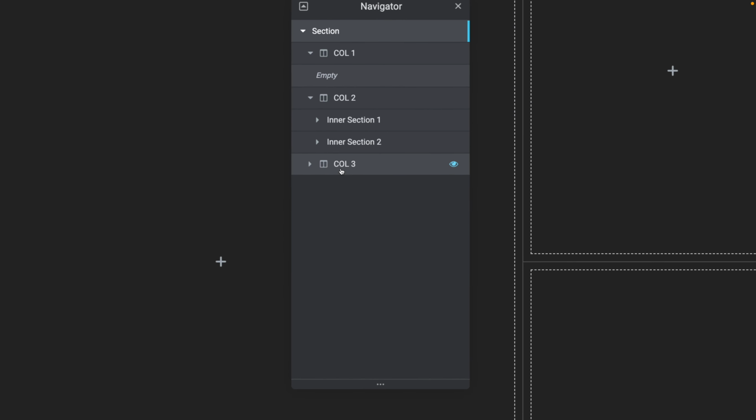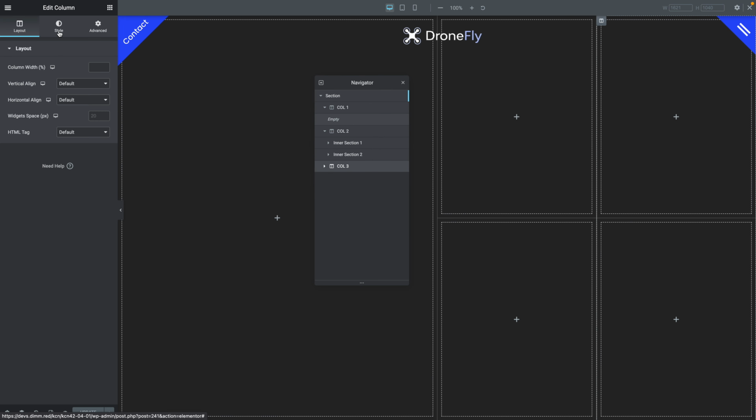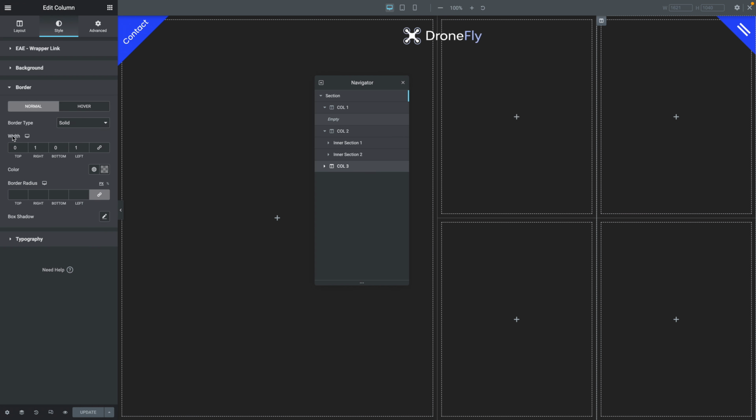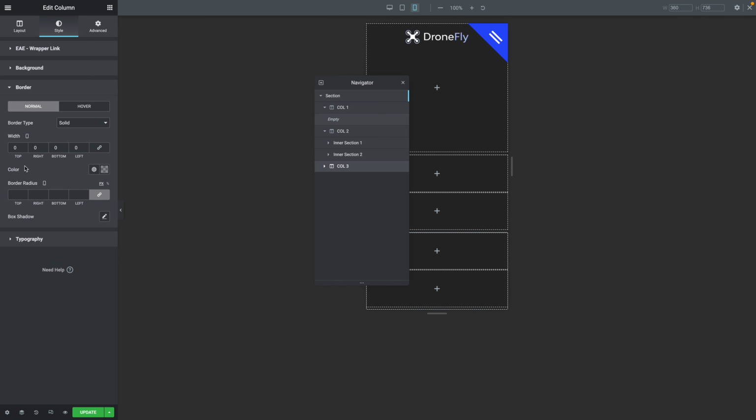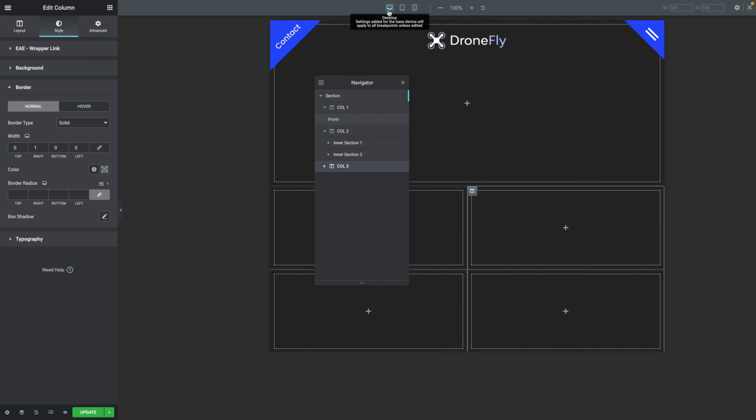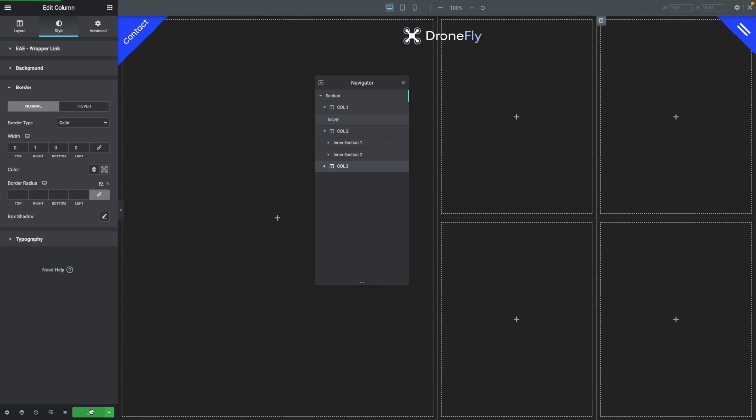Okay, next you want to select col 3, then go to the style tab, border, and where it says width, now it's going to be 0 top, 1 right, 0 bottom, and 0 on the left hand side. Then go into responsive mode, tablets, and now it's 0 on the top, 0 on the right, 1 at the bottom, and 0 on the left. Now go into mobile mode, and this one remains the same. Now let's go back into desktop mode and let's save our work.